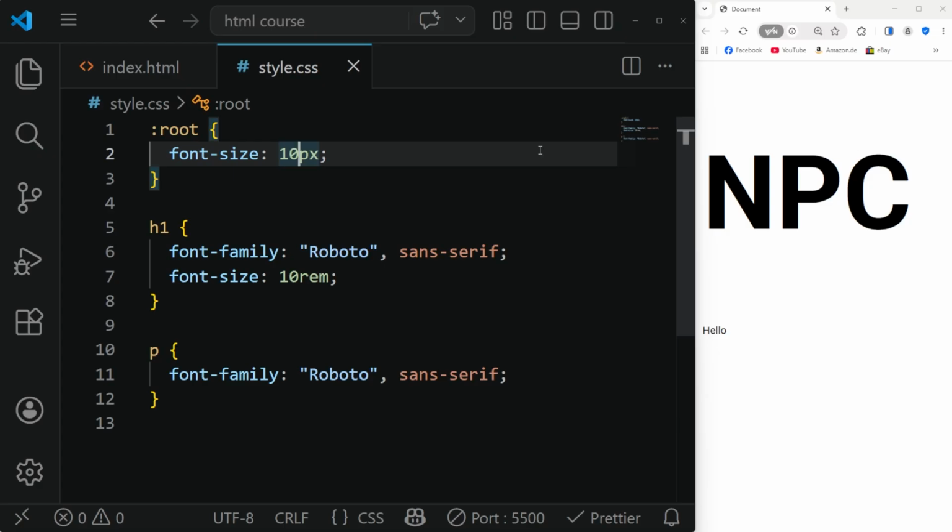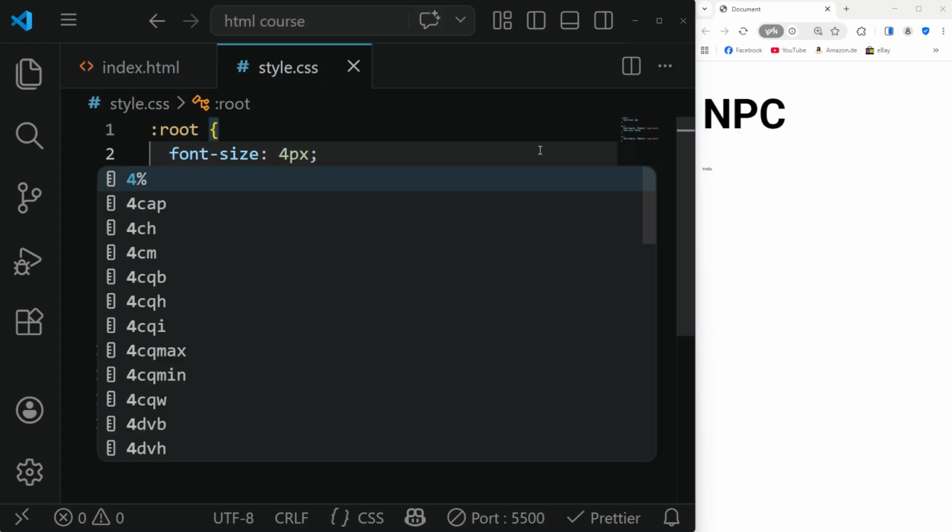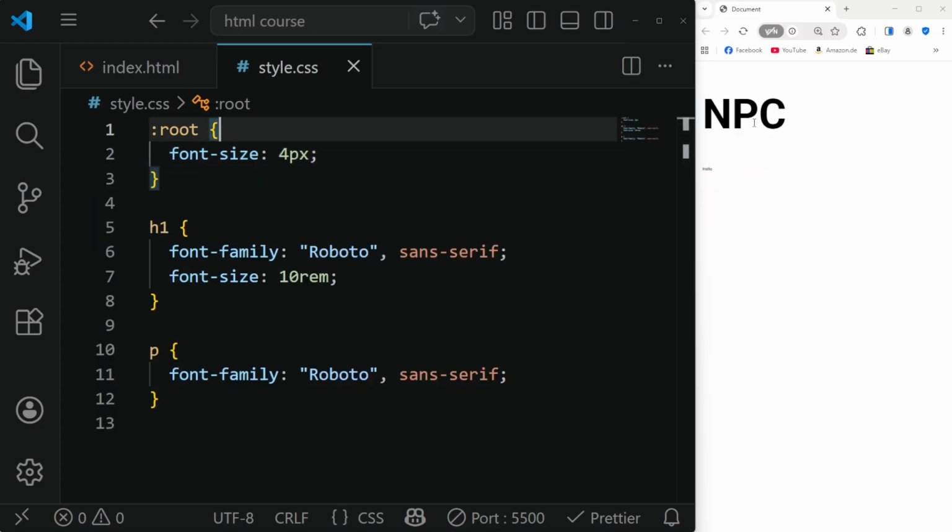If I'm going to change the root font size to 4, for example, you can see that this font here gets smaller as well, because we're scaling our H1 font size according to the font size of our root element. So I hope you get the idea. If I'm now going to say em instead, you see we're still getting the exact same effect, because em orients to its closest parent where a font size is defined.